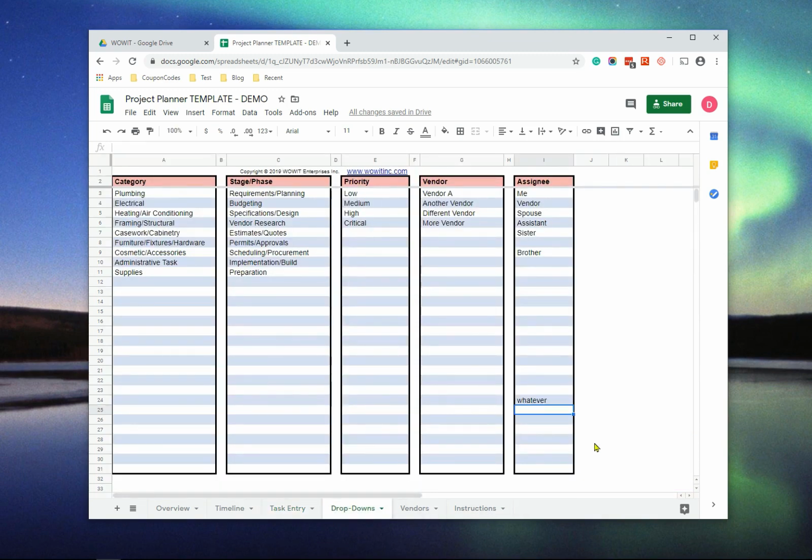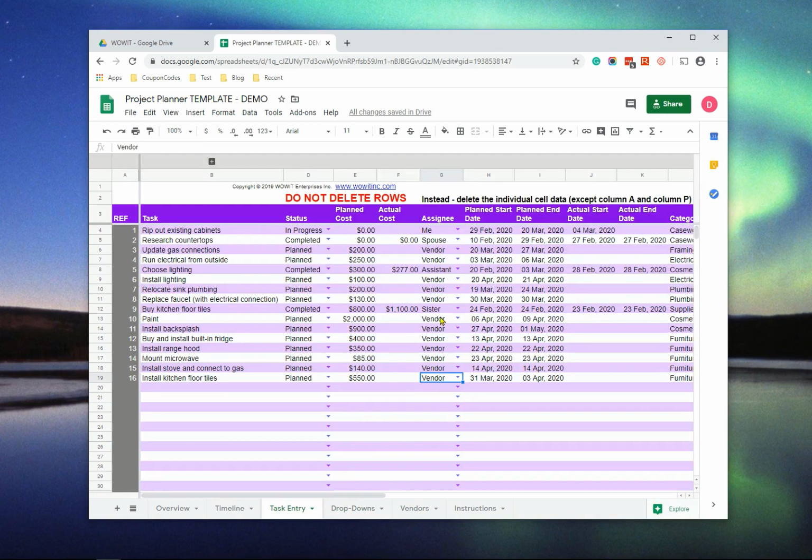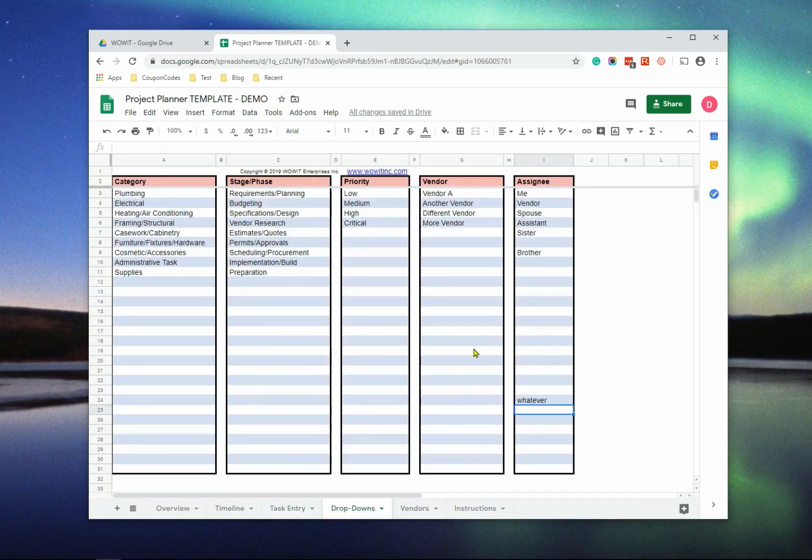However, you still want to ensure that you've entered all of your drop-down selections before you enter your tasks, because Google Sheets also has the same challenge as Excel if you modify an entry. So right now, let's look at our tasks. You'll see we have sister is one of the selections here. If we go to drop-downs and we change sister to aunt, let's look at our entries now.